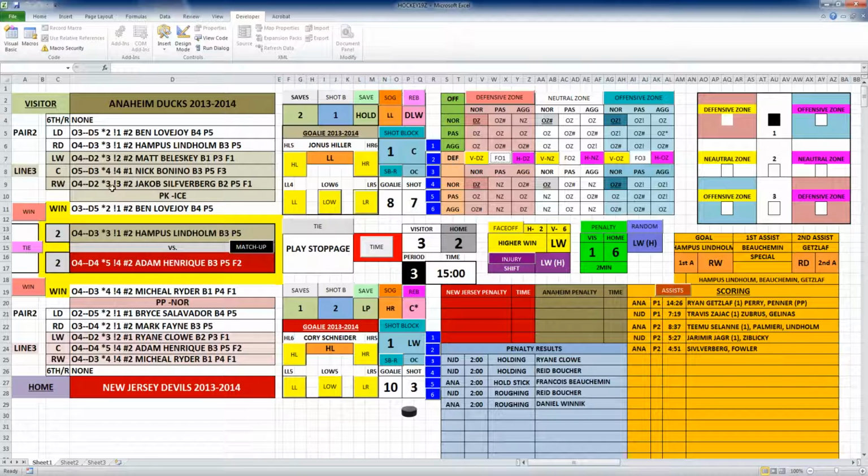All right, and these players just came out, so I'm not going to waste time changing players since they just changed out a second ago.